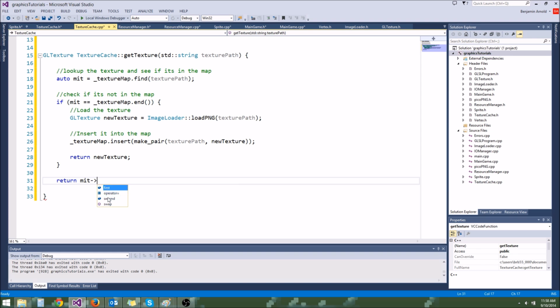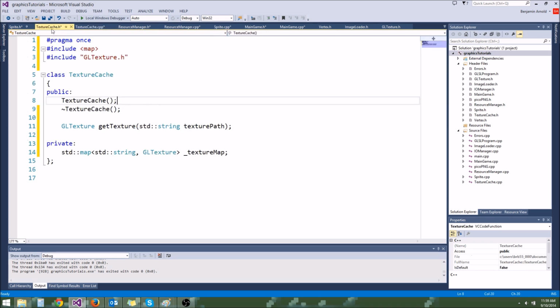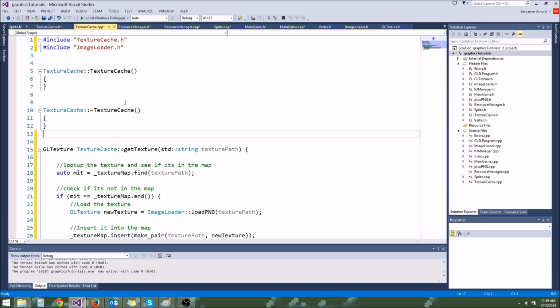That is because mit is pointing to a pair, just like the pair we inserted. And when you say pair.first, it gives you the key, which is the string, and pair.second gives you the texture, which is the val. So we want to return the texture. So we're going to say mit.second, or mit arrow second, since it's a pointer. And that is that. This is all we have to do to get a texture from our texture cache. So our texture cache is now implemented. It's very simple right now.